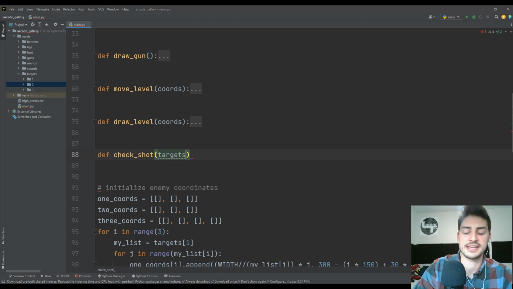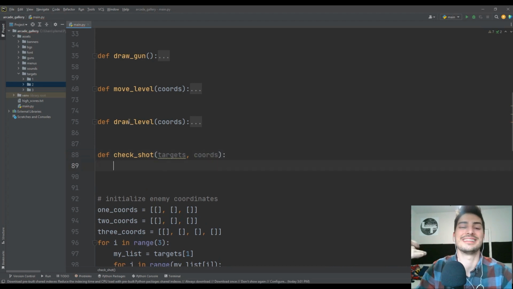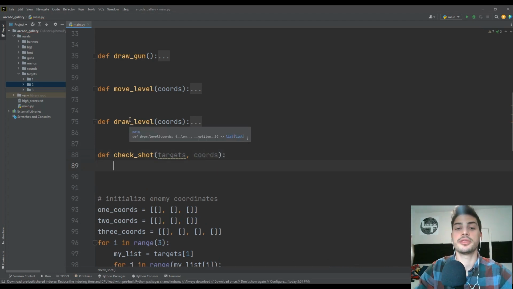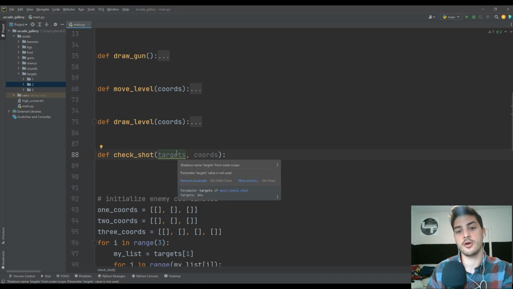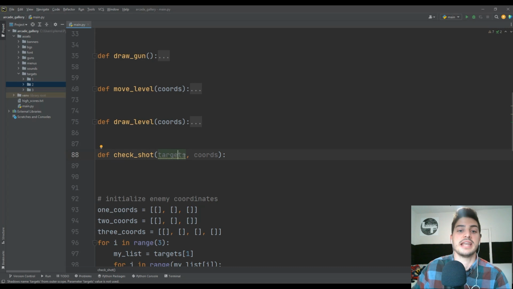And what we're going to need to pass in here is the list of our targets and the coordinate list. The reason we need both is because we are checking to see if the rectangular hitboxes that are stored in our target list have been hit. But if one has been hit, then we need to delete out the coordinates for that enemy, because that's how we actually track how many enemies are left. Not this targets list, this coordinates list, right?